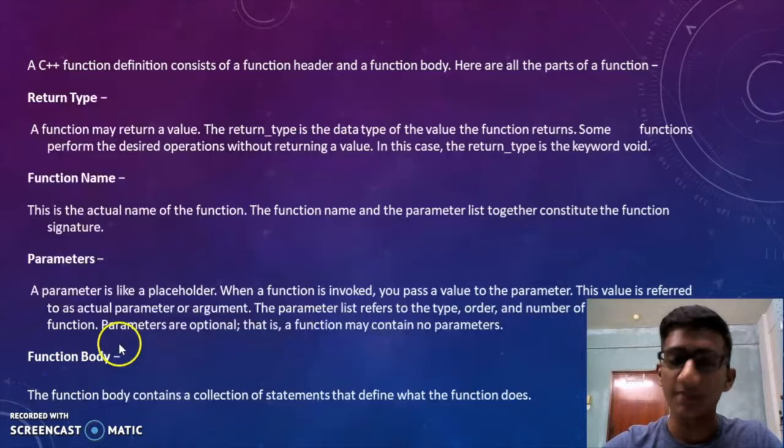Function body. This is the main part of a function. The function body contains a collection of statements that defines what the function does.